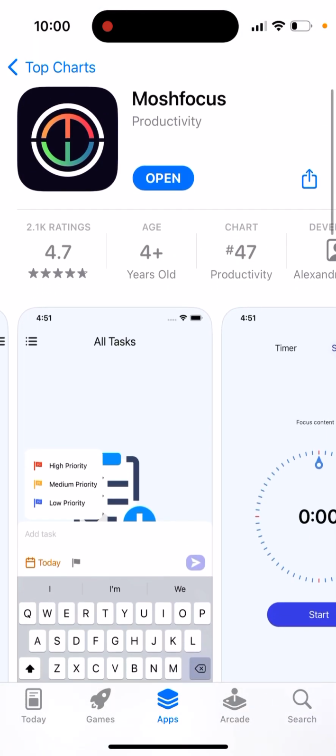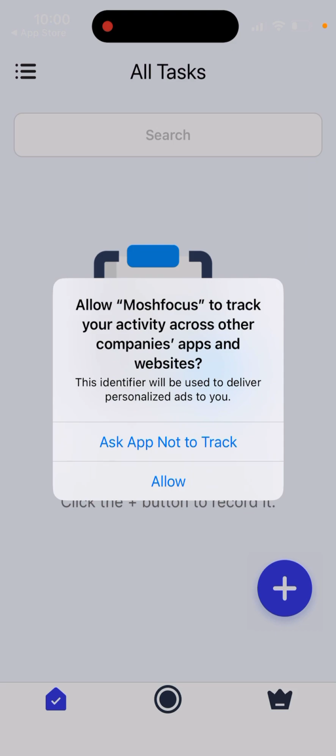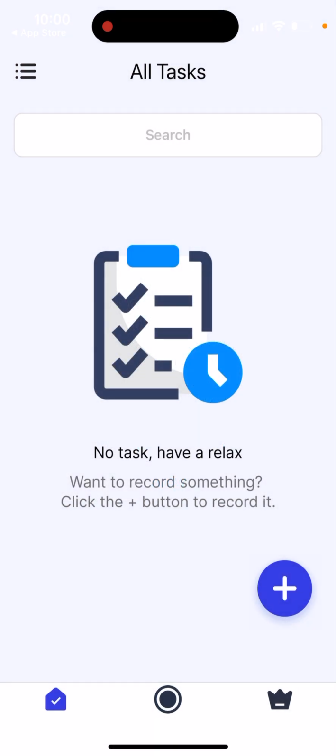So yeah, it's an app I think by a single developer, but it's super high in the productivity charts in the App Store, and it's just a nice, easy to use app. No task, have a relax.